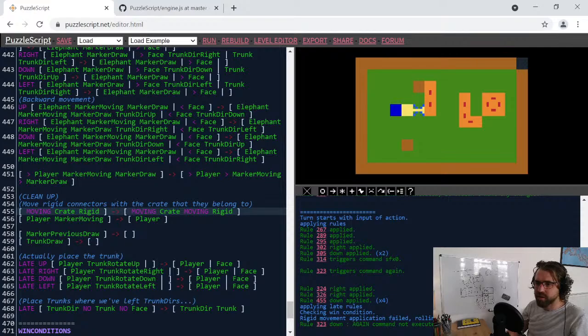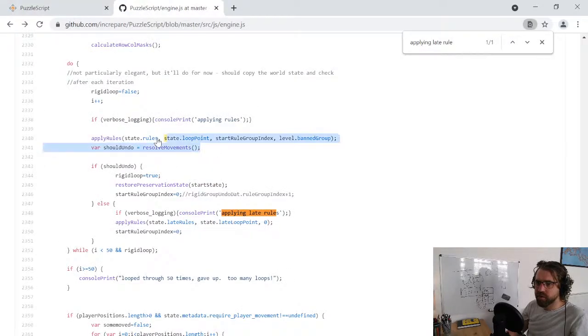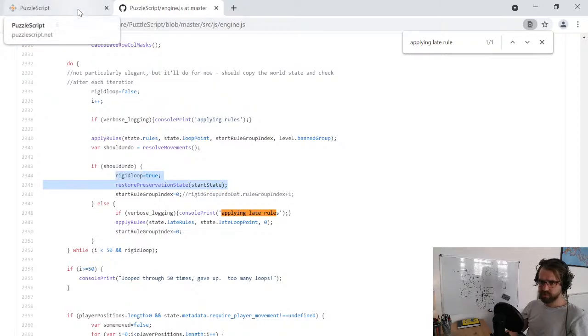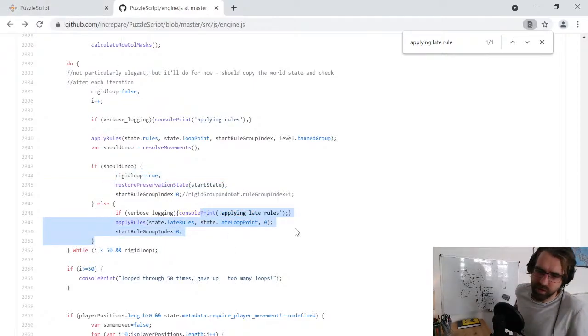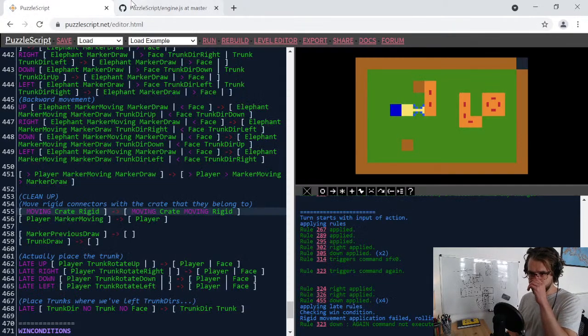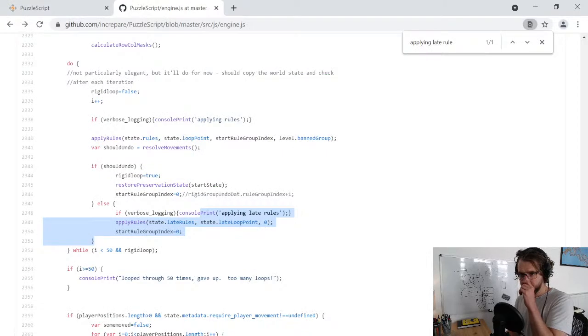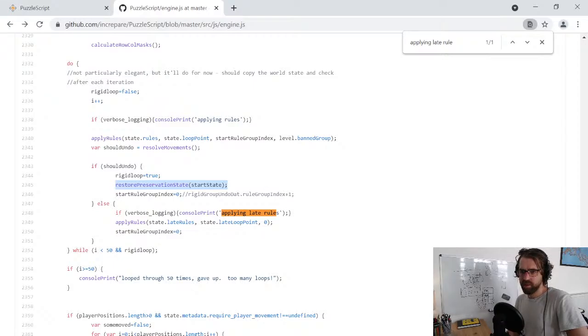Oh, so that's first. Applies late rules, check win condition. So it's first determining that it's not supposed to cancel anything, when that's happening. And for some reason it's looping back around again and doing that. That's running first, applying late rules. It's applying the late rules, which it shouldn't be because it should have been cancelling. And it loops again somehow, even though rigid loop should be false at this point. Otherwise we would have seen that.